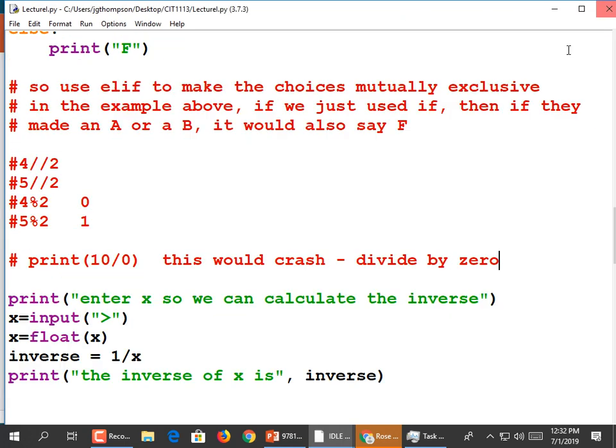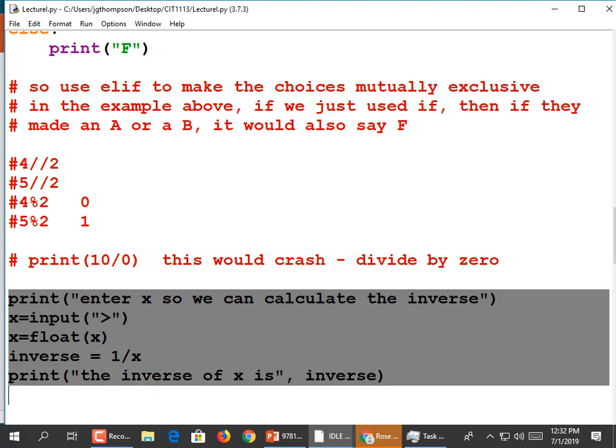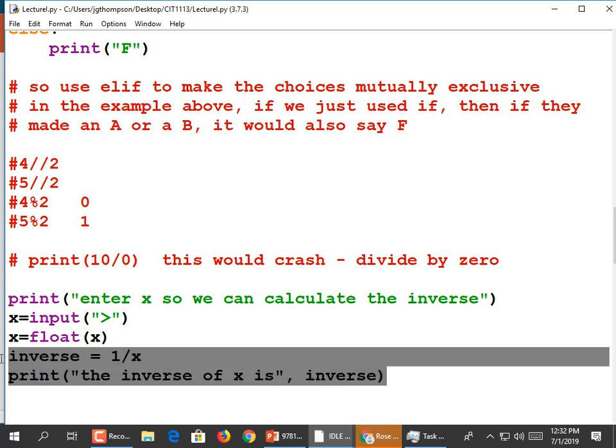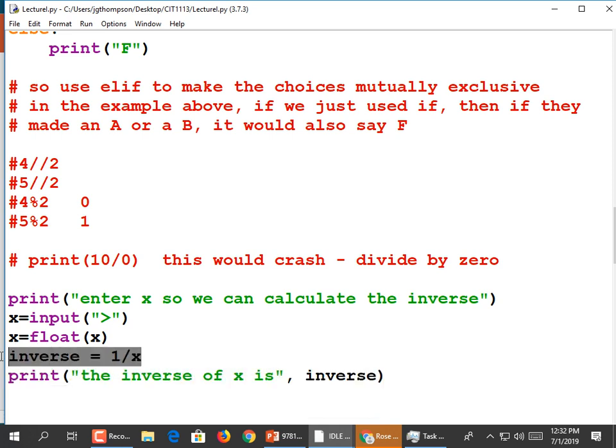We just use an if statement. So I need to make sure that X is not equal to 0 from here to here, because this is the line that causes it to crash.